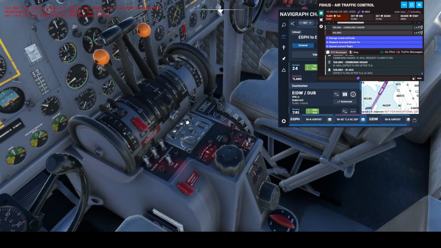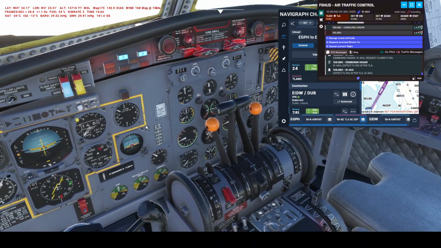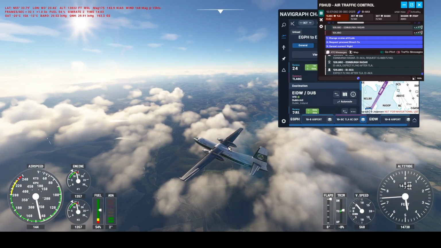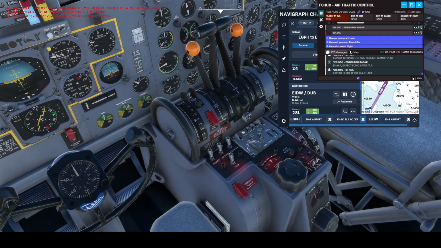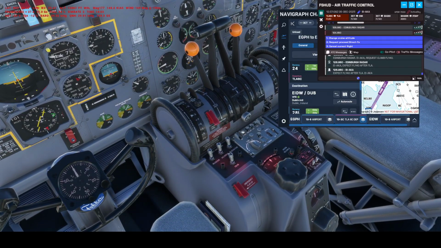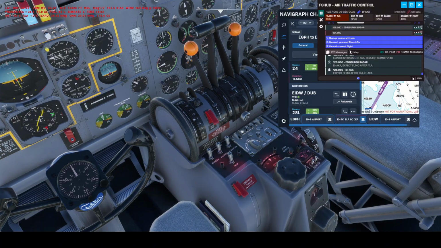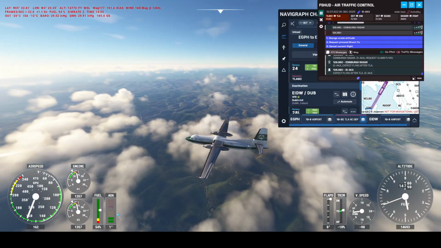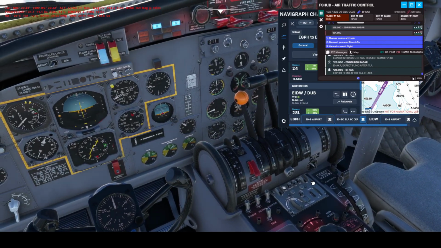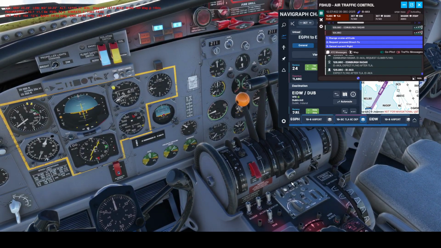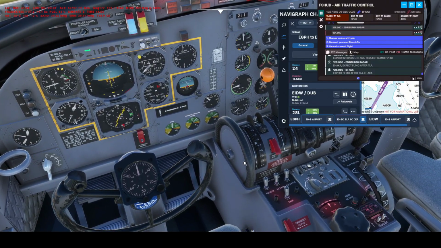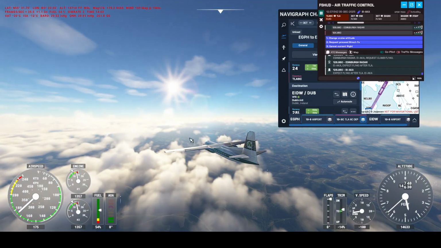Oh, I was going to change my cruising altitude. I'll just scroll that back down. We'll travel at 14,000 feet. And we'll go into viewer mode.